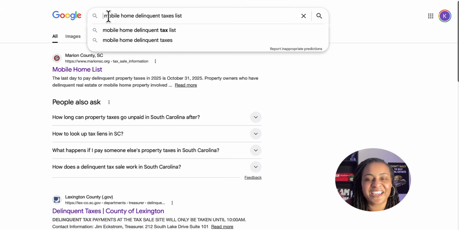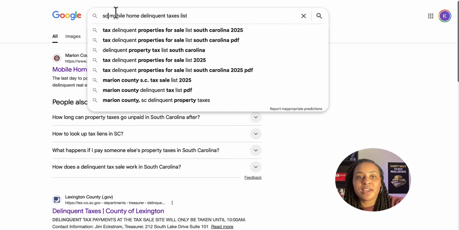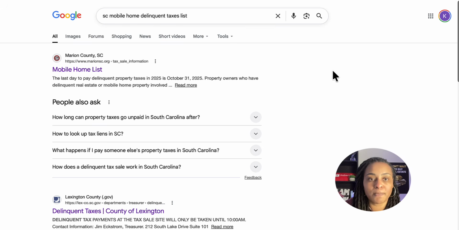There's no excuses, okay? So you put the state. I'm putting South Carolina as an example because I just mentioned that South Carolina is one of those states in which they sell mobile homes from the tax delinquent list. So I put South Carolina mobile home delinquent taxes list or tax list. All right. So again, you can pause it right here and place this into your search engine on Google and try to figure out what are some properties that have what you're looking for.